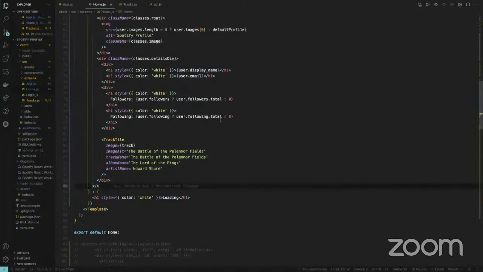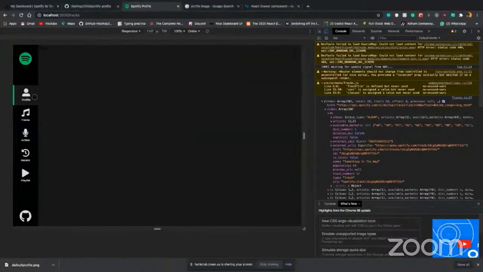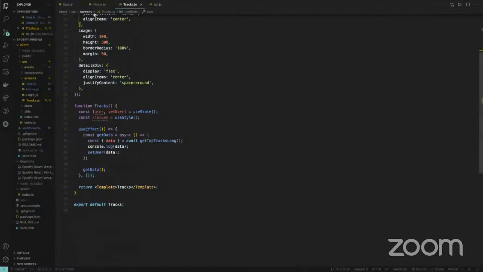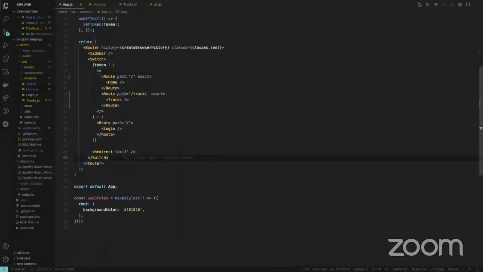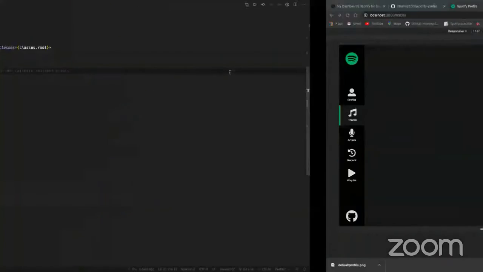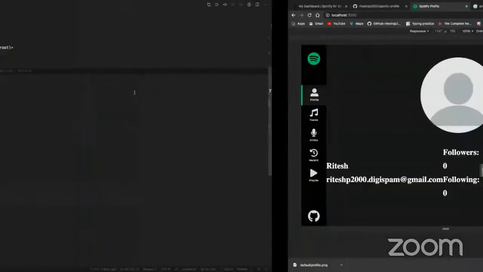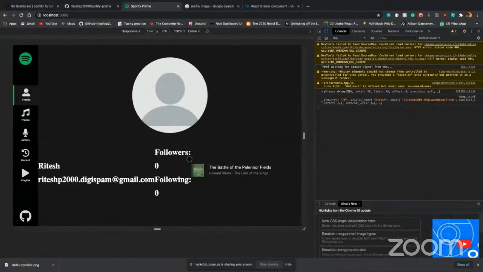Okay, so I have created the tracks in app.js. Let me check. Login, redirect to... Let's remove the redirect, we don't want that. Tracks and home. Okay, for some reason the home component is showing right now. So if you see, I have created the component over here just as we want, to show this. So this is what we'll use.